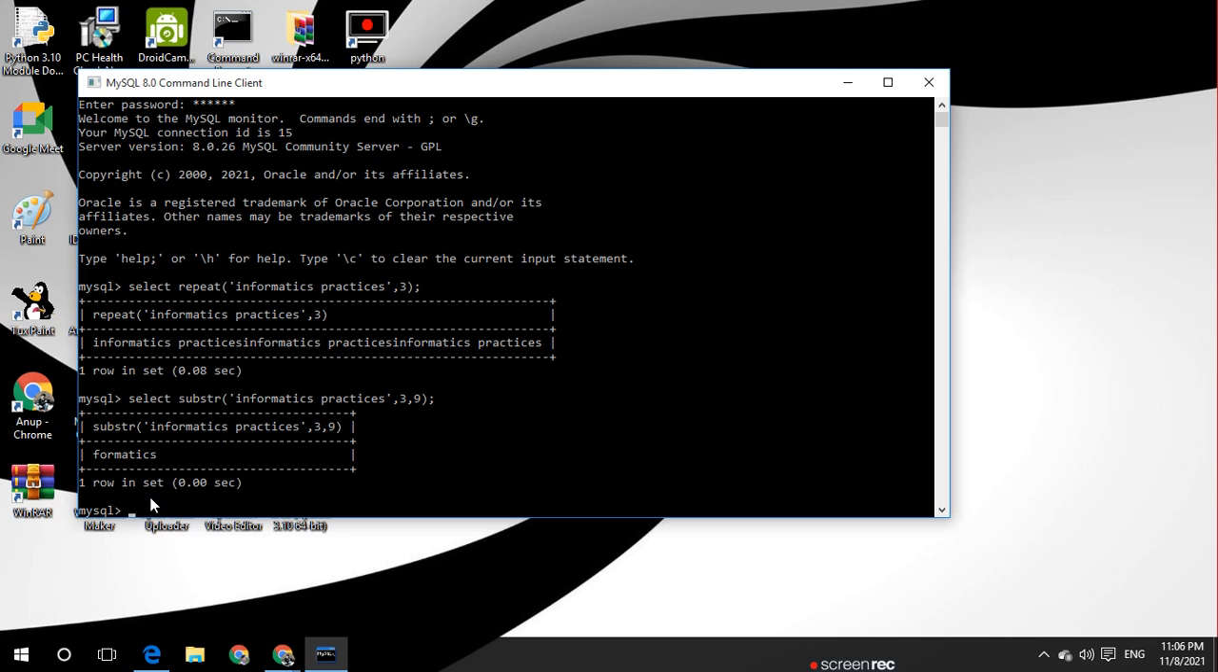So the next command is instr, or the instr function. The command for this is select instr. Basically the instr function returns the position of the first occurrence of the substring in the given string. So I want to find the number at which the substring MA is present in informatics.